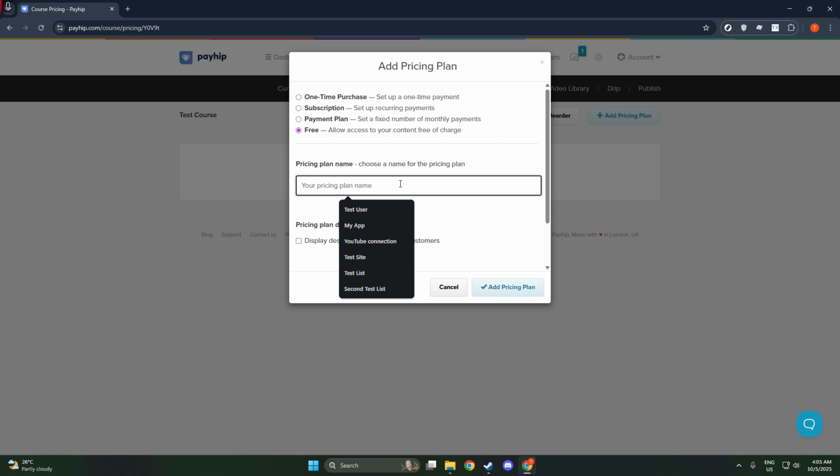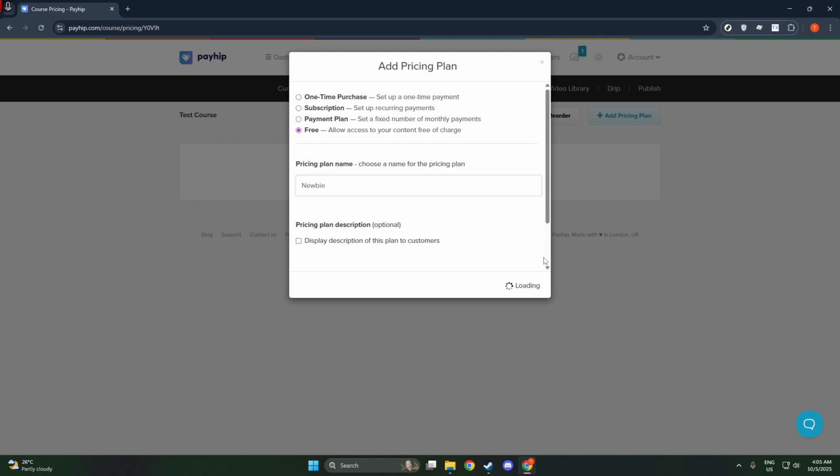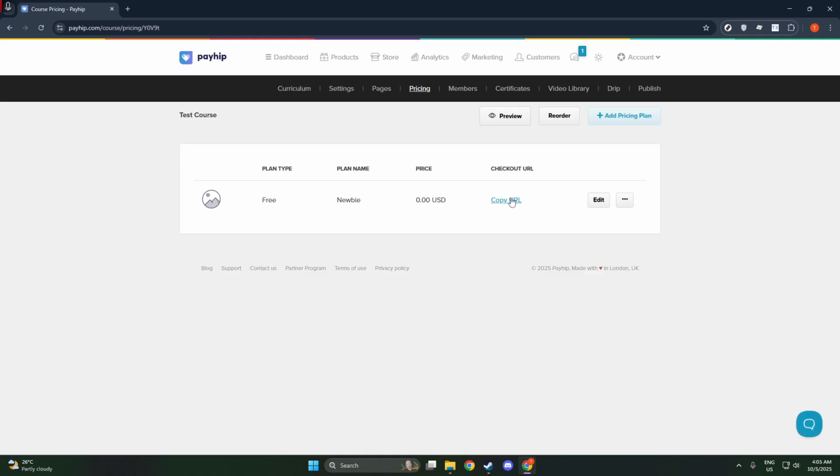Now, on to customizing your course's presentation. Under the Pages tab, you have the option to edit your course's sales page, the checkout page, and the thank you page. Craft some compelling copy, maybe add a few testimonials, and certainly include a clear call to action. These elements help guide potential students towards enrollment and increase conversions.